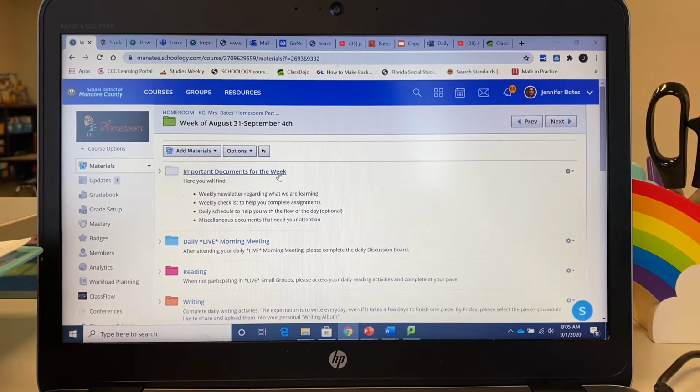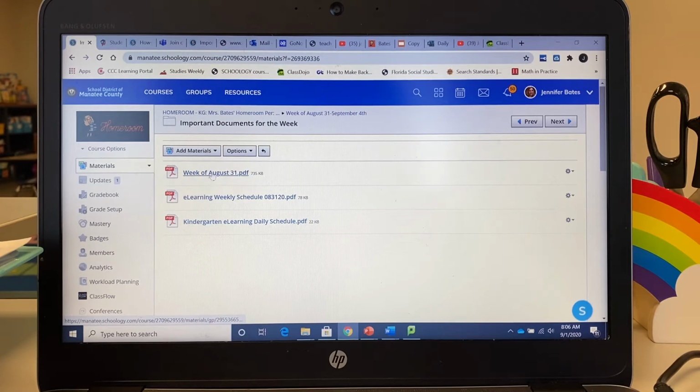All right, up at the top is where you will find important documents for the week, such as our newsletter on what we're learning, a checklist to complete assignments, and any other miscellaneous documents that you may need. I want to show you the checkoff sheet. This is our newsletter. This is the weekly schedule. This is also known as our checkoff sheet. And then this is the daily schedule that we had put in the other how-to section, just on how to set up your day so that you're working and taking breaks efficiently.